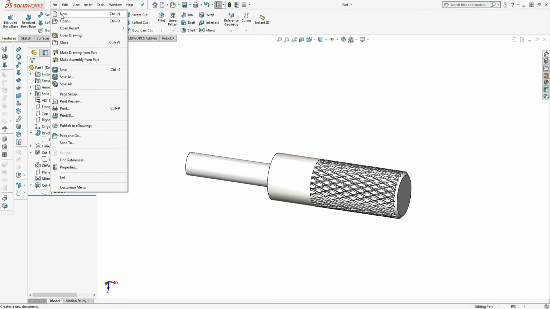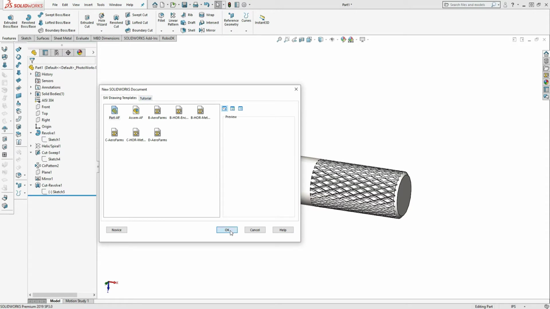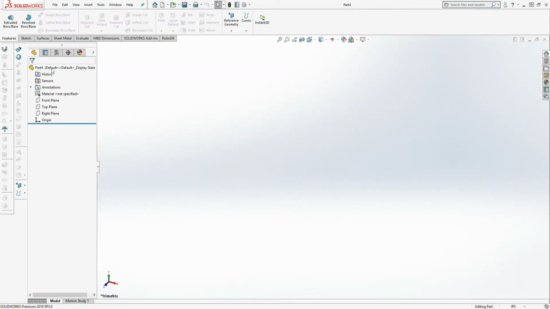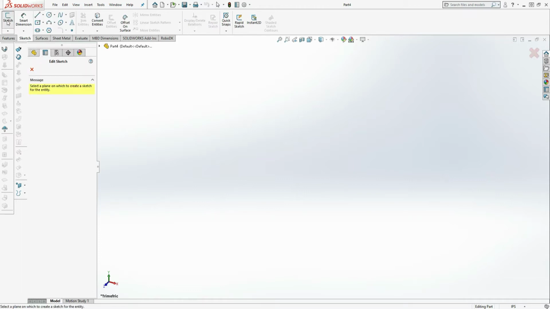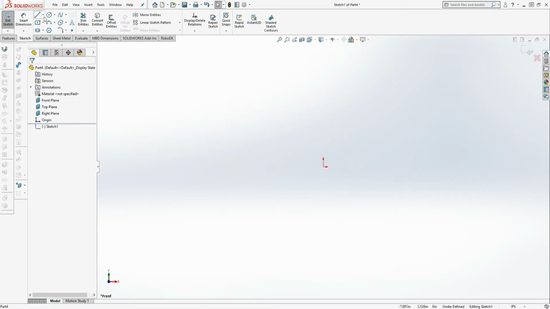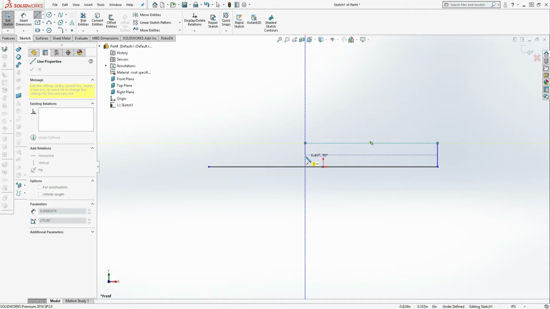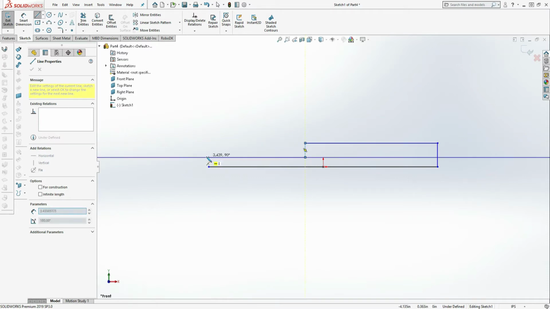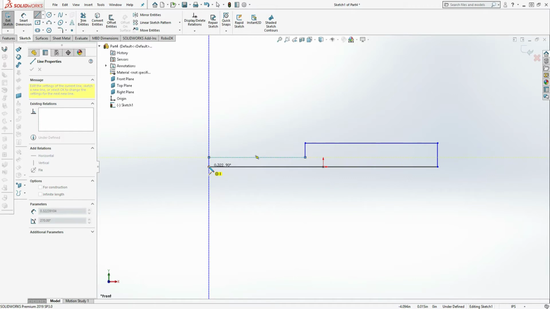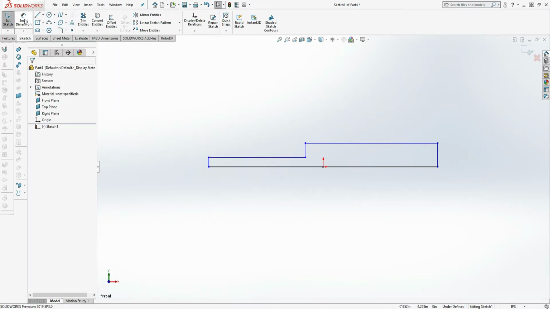So to begin, I'll start a new drawing of a part. I'll draw a handle by drawing a sketch on the front plane. I'll dimension it.